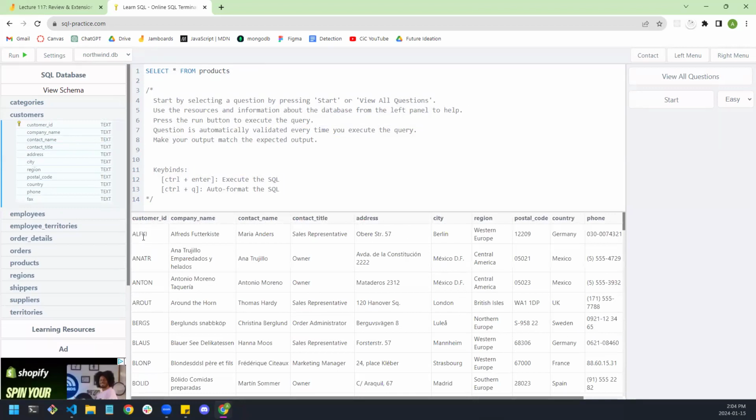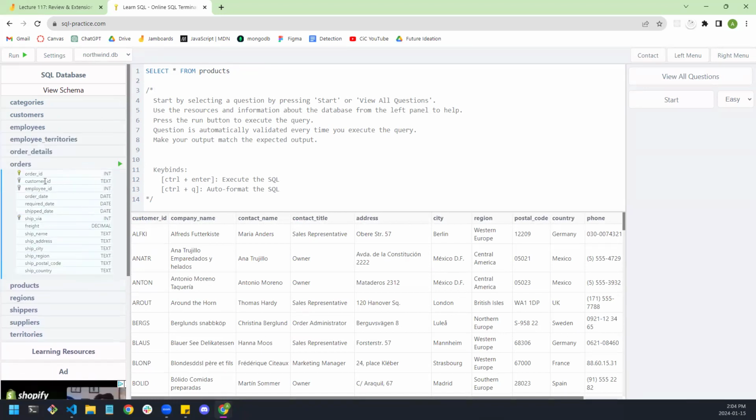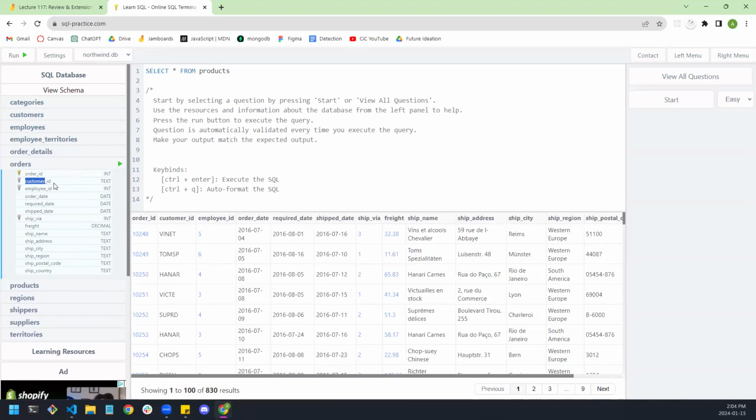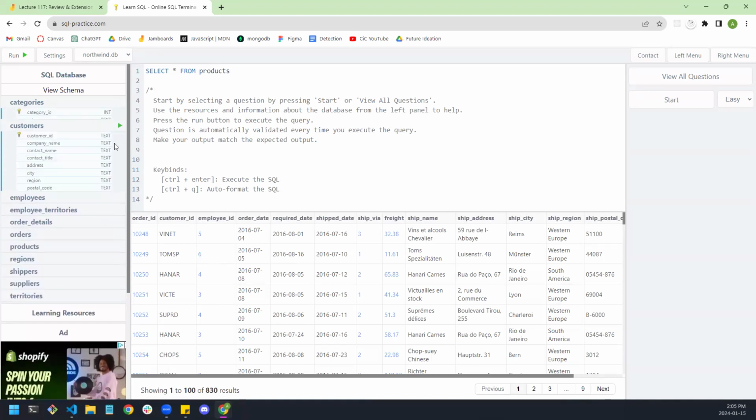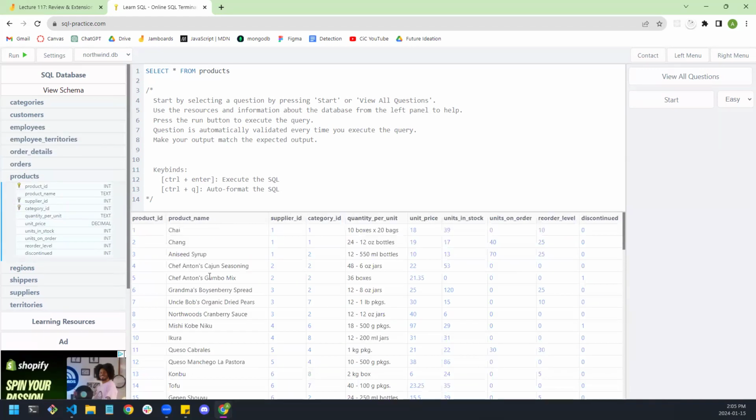Customer ID, Alfki, orders. Orders also has customer ID. So let's see if we want to find which orders this guy Alfki, Alfred's Futterkiste? Oh no, that's the company. So Maria Anders. So which orders did she make that were over, like the unit price, maybe over $20 or something like that? So these are all things that we can do, and they're pretty fun to do.